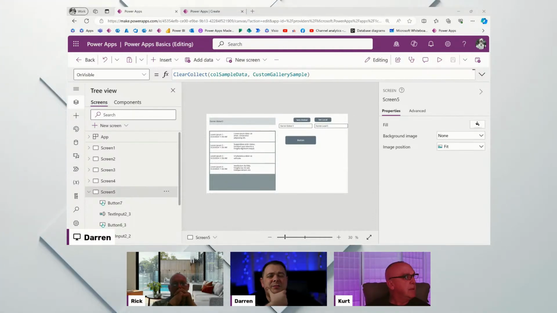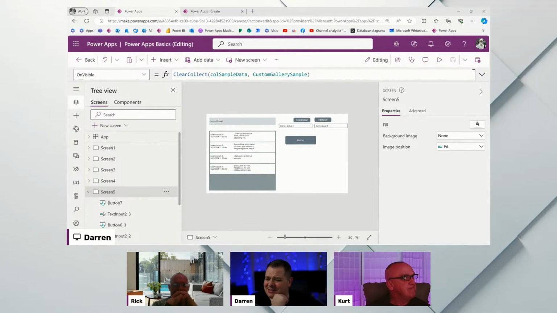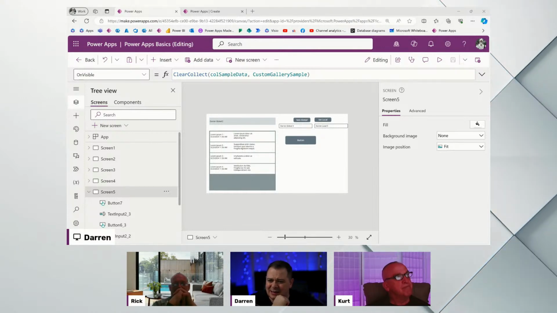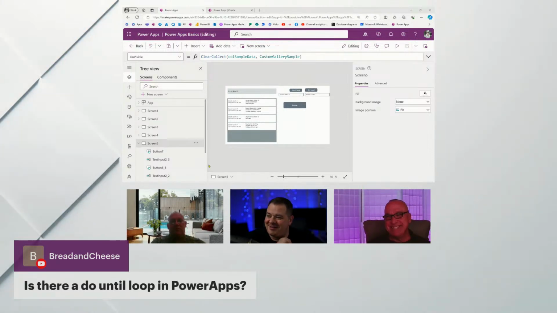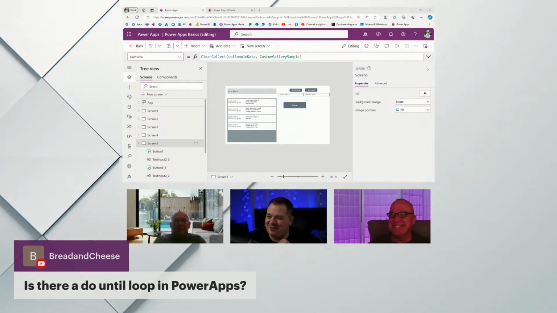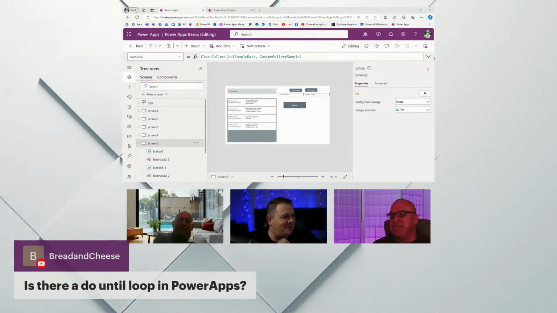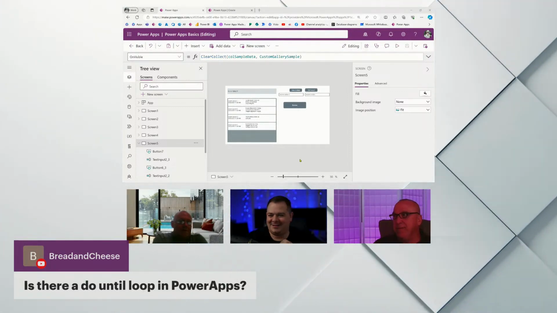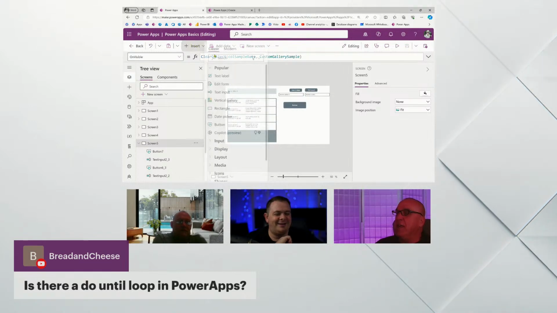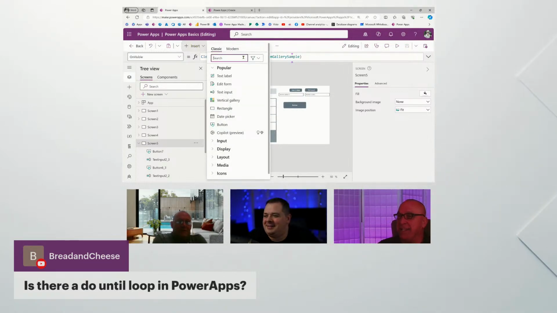So let's talk about some other topics that would be considered basics. Oh, well, here's a good question. Bread and cheese: is there a do until loop in Power Apps? Kurt, what you got for us, man? Is that available in Power Apps? I mean, not in its traditional sense. No, there's not. And so now we got to talk about iteration.